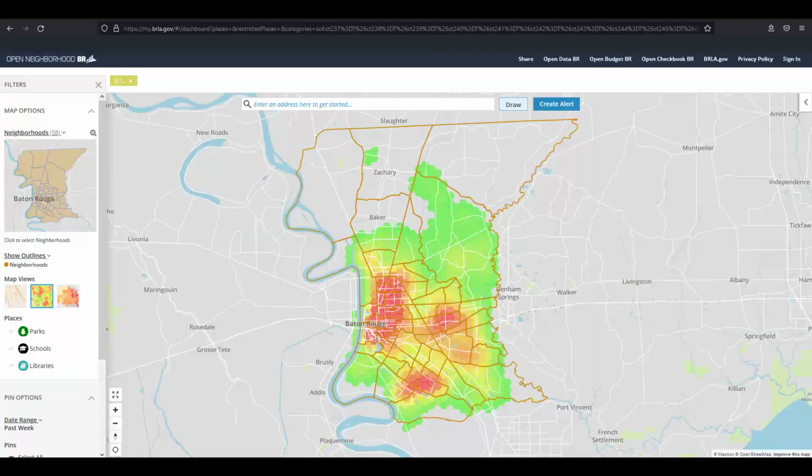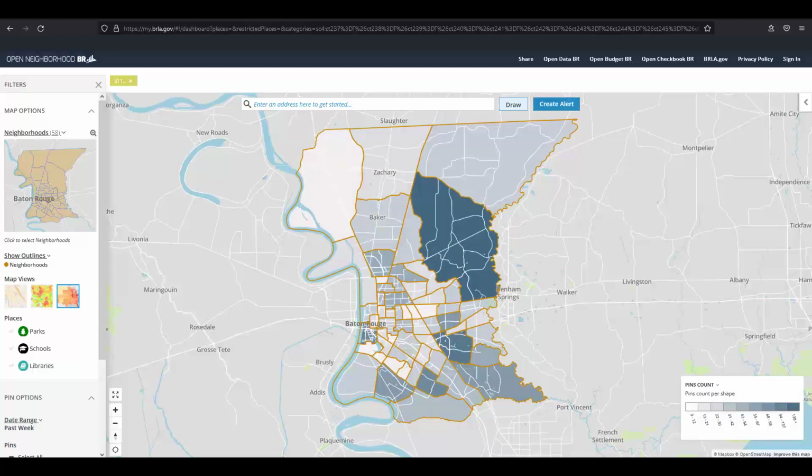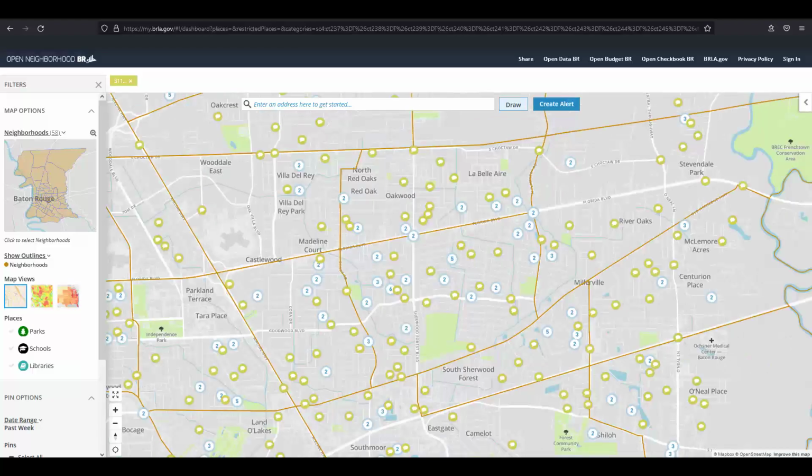The Heat Map view shows hotspots of activity for your selected incidents. The Choropleth Map view is best used at a smaller scale like this, as it compares the count of incidents across polygons, such as the count of 311 requests in each neighborhood. From the Places list, you can also add parks, schools, and libraries to your map.